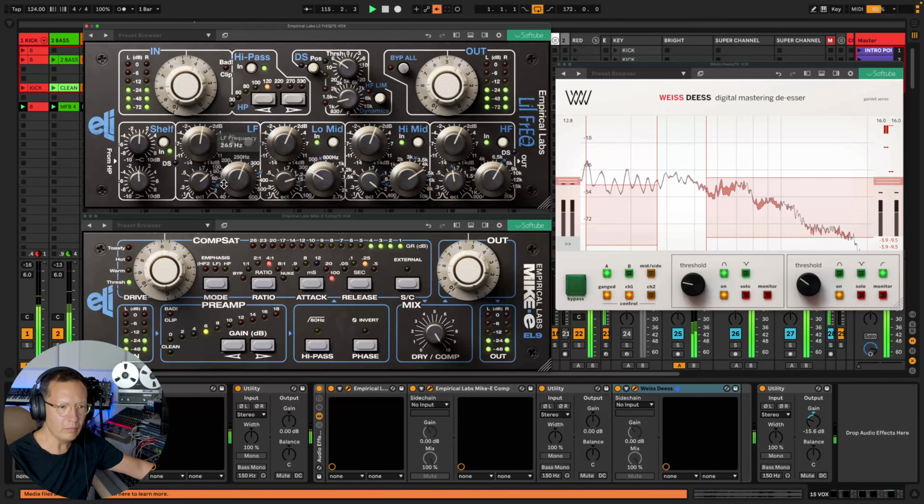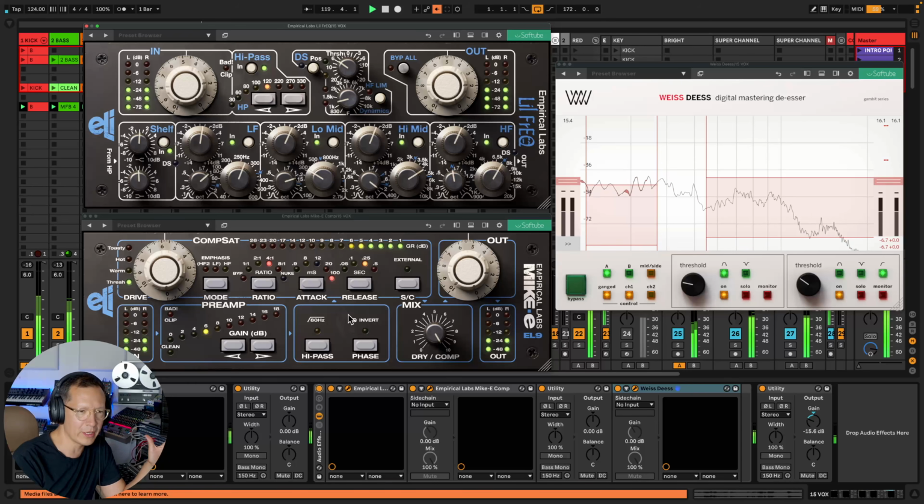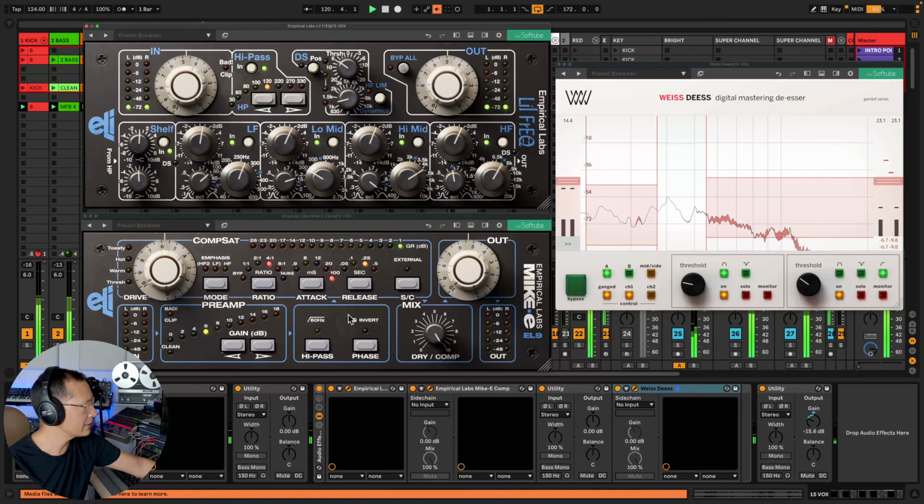All right, so let's see where we can take this vocal with this combination of plugins. I'll try to tweak it and optimize it, and then I'll bypass.